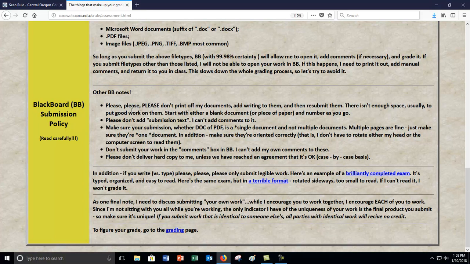Here are some less common but just as important ones. I put a couple examples of brilliantly completed or terrible format. I'm going to go ahead and click on these. Let's see if they still work.